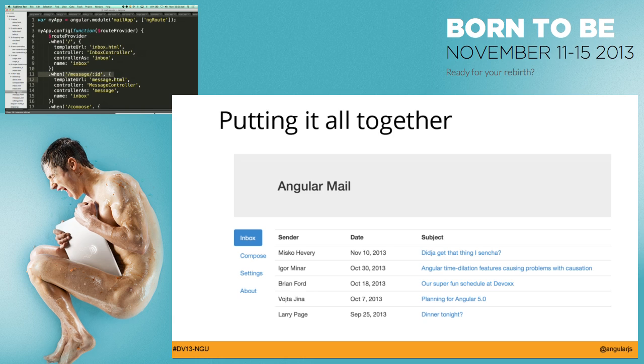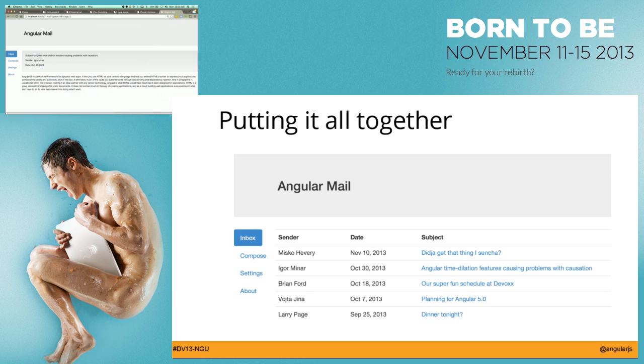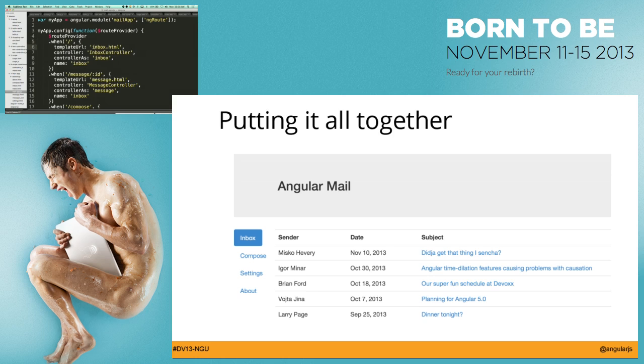All right, so we were just taking a look at this previously. We've set it up so that if I see / in the URL, meaning if the user types nothing after this, we should go load a template called inbox.html. We'll instantiate the inbox controller. We'll make it available under inbox. And I'm adding this extra property called name. We'll take a look at why I'm doing that later. But you can add any properties that you want to be available when the path changes.